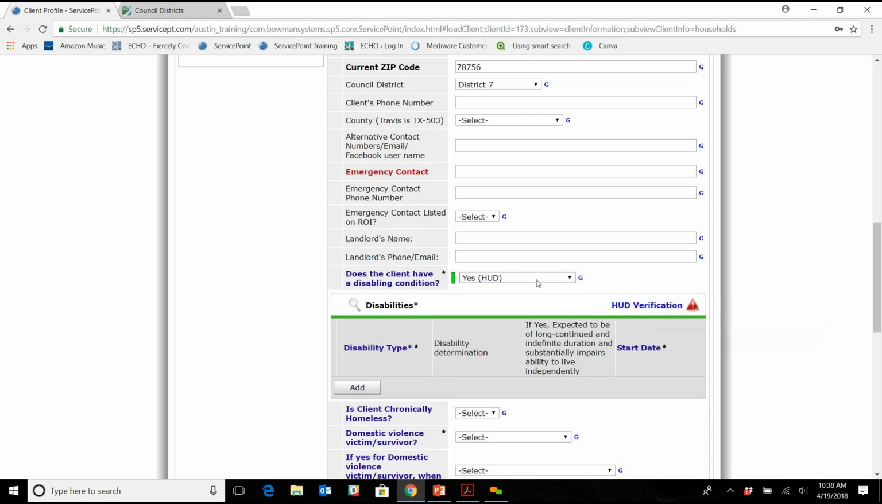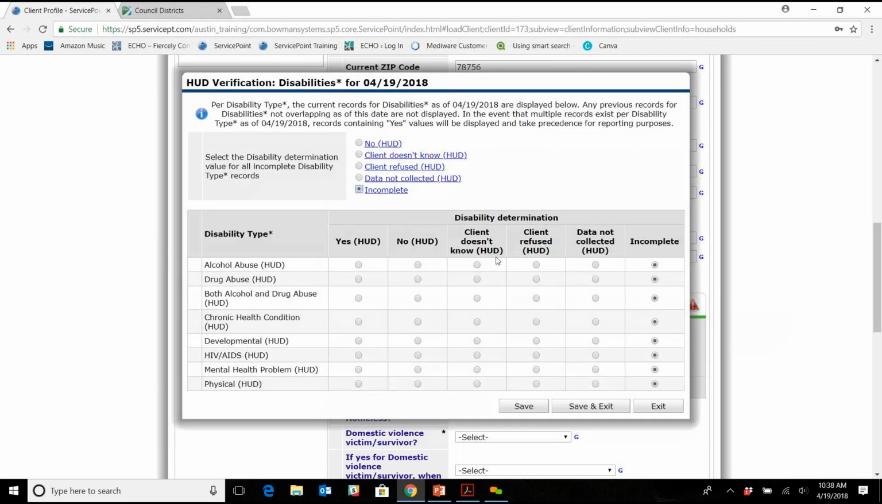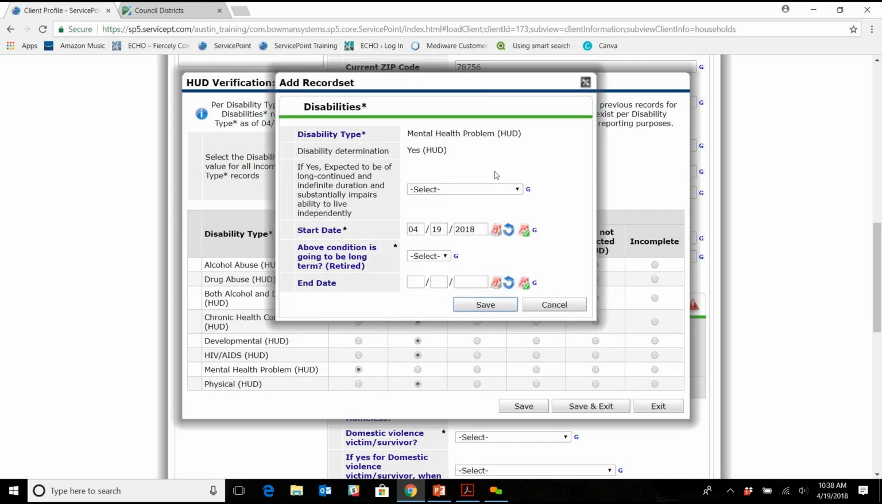So we noted that the client does have a disabling condition, and you always have to go through here and verify it. So HUD Verification, we'll click on that, and then she discussed with you what that is. And it's mental health. So go ahead and click no, so that auto-populates for everything, and then you just come over here and click yes for what is going on.